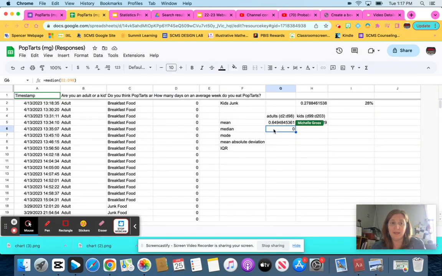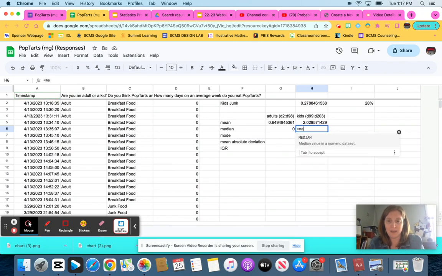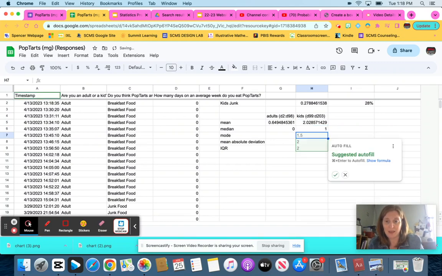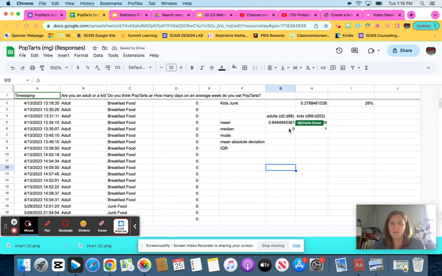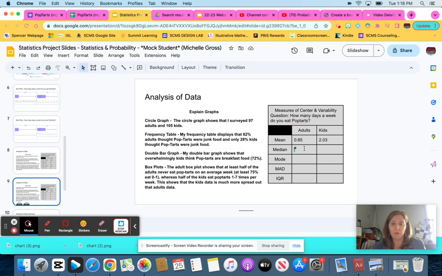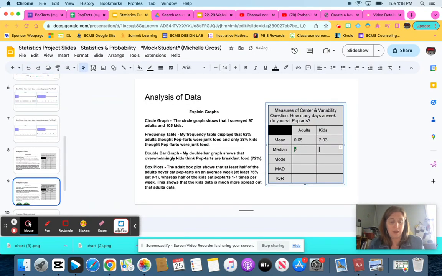So again, the median for that is equal sign median, open parentheses, and then you're going to put your first value, which is D2, and your last value, which for me was D98. And I'm going to do the same thing for my kids. Equal sign median, open parentheses, and this time I'm doing my cells D99 to D203. And that's how you get the median. My median for my adults is 0, and my median for kids is 1. And then I'm going to put that in here, 0 and 1.